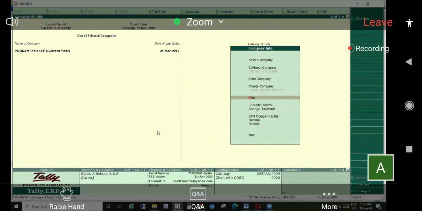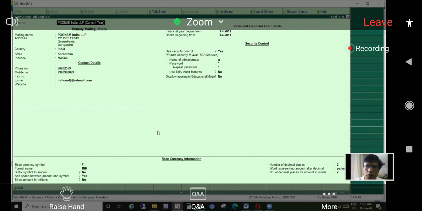So to activate the audit and compliance menu, what is required is this: we go in the company menu and ensure that use security control is enabled as yes. Once we activate this particular security functionality, we need to give the administrator's name and the password. Currently, just because we are going to use it repeatedly, this company has given a very simple username and password. And then we can also use this Tally audit features.